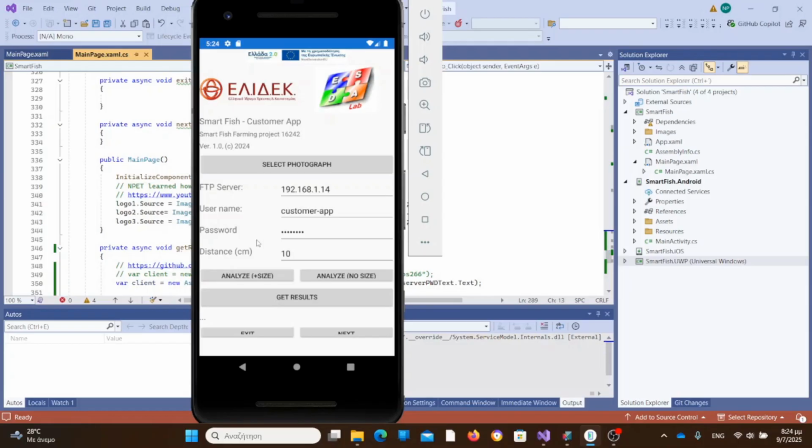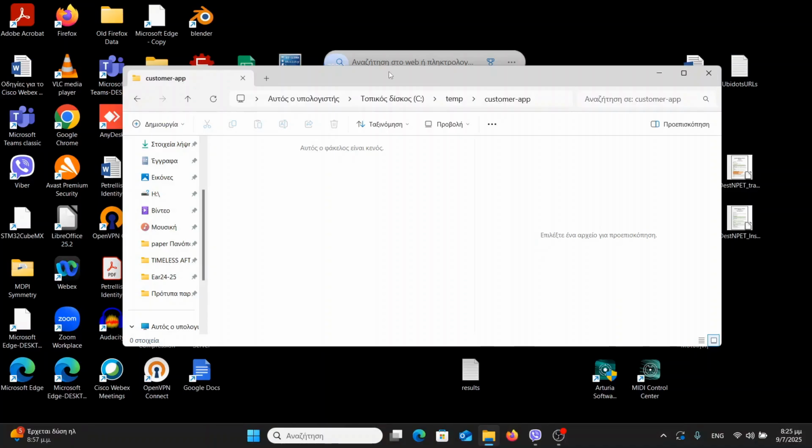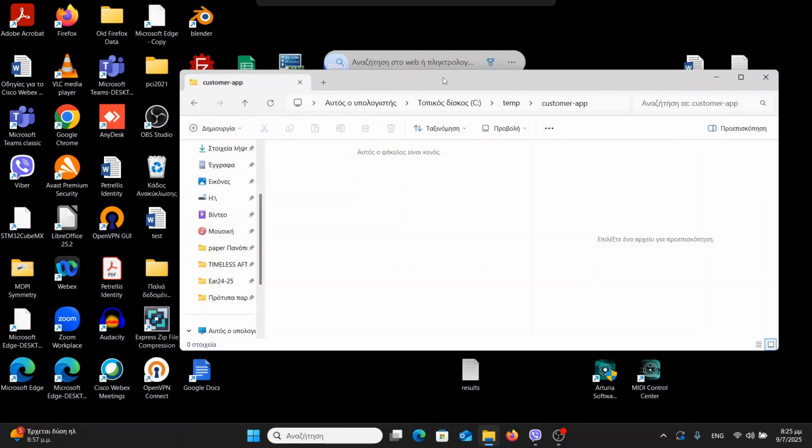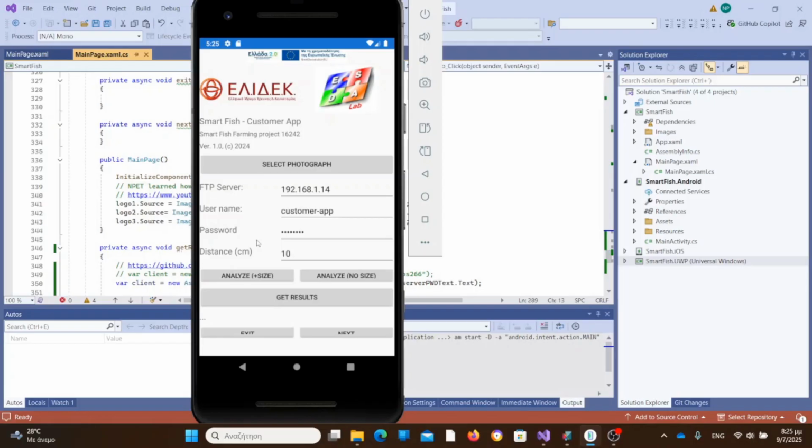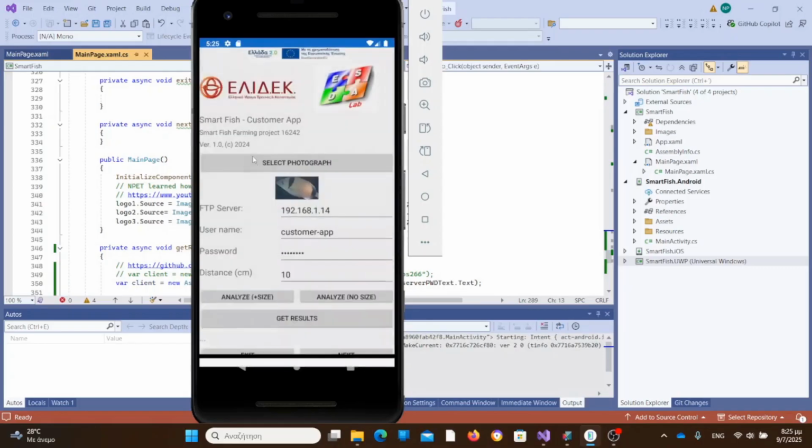In order to be able to demonstrate the communication, we use, instead of an FPGA board, a second computer as an FTP server. The FTP directory, where the photographs arrive, is this one here, as you can see, and is initially empty. We start FileZilla server to accept our FTP requests. Since we have started FileZilla, now let's select the fish photograph on the side of the customer application.